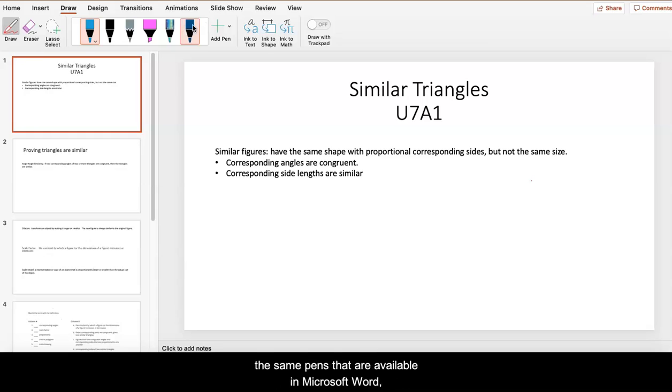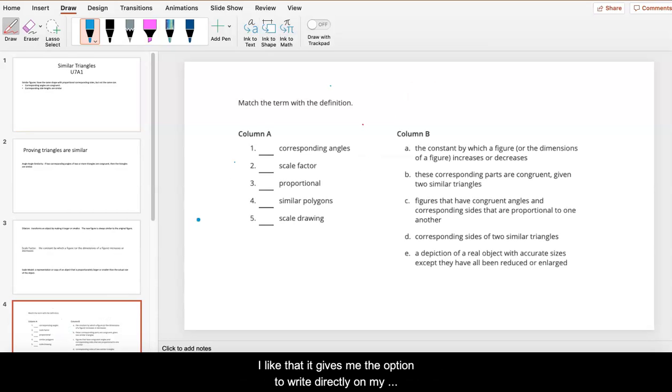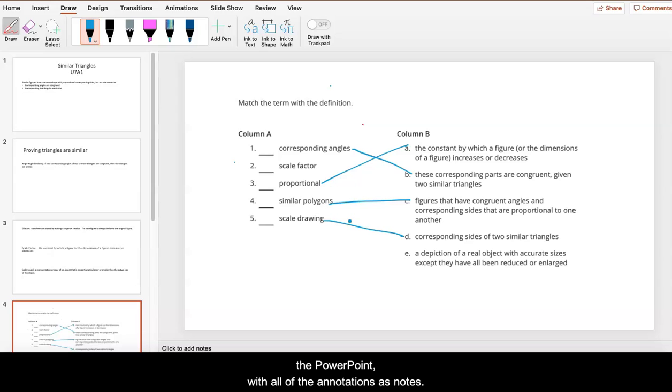You can see you have the same pens that are available in Microsoft Word with a few extra tools over here on the side, and we'll talk about those. I like that it gives me the option to write directly on my PowerPoint that I've created without having to convert it to a different format to present to students. I also like that I can then save the PowerPoint with all of the annotations as notes.